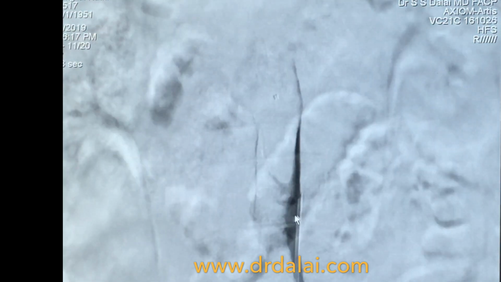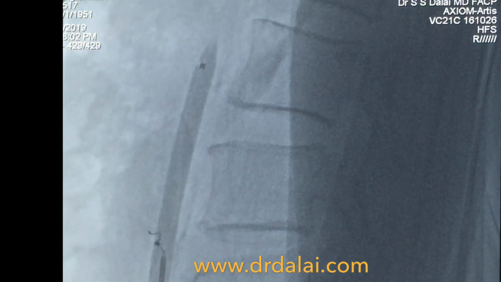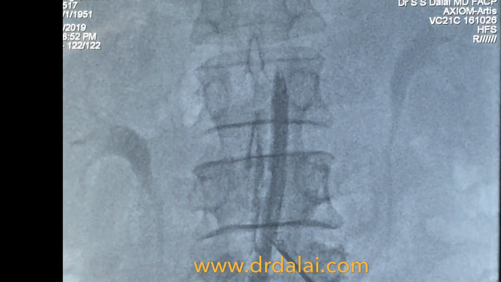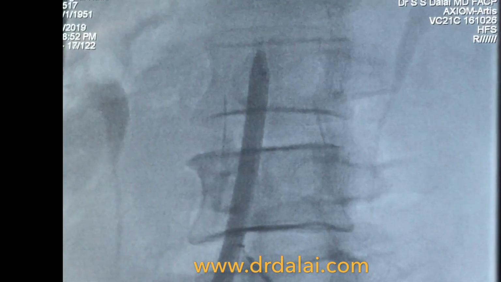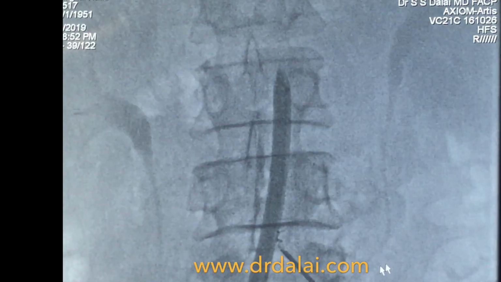so it's a subintimal injection. Again, I'm trying to see from the lateral view, and I understand it's all again in the subintimal plane. So that's a lot of struggle and trying permutation and combination of various things, and then we decided to go for a balloon in balloon angioplasty.